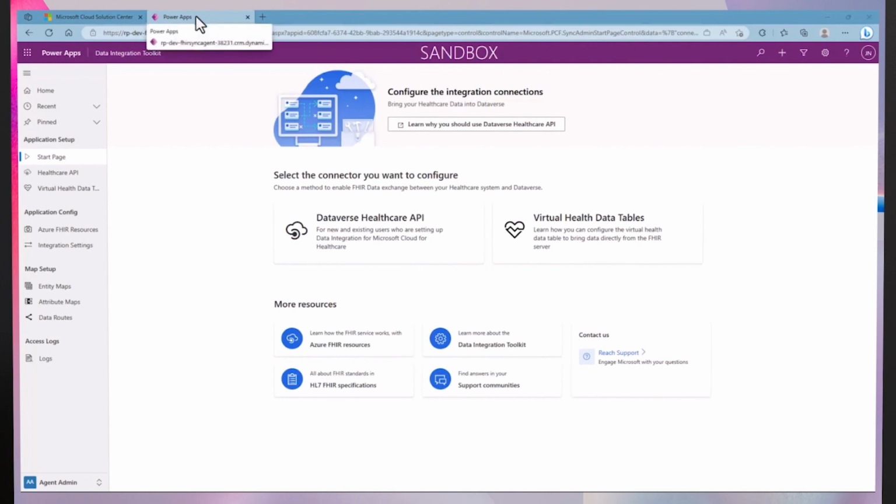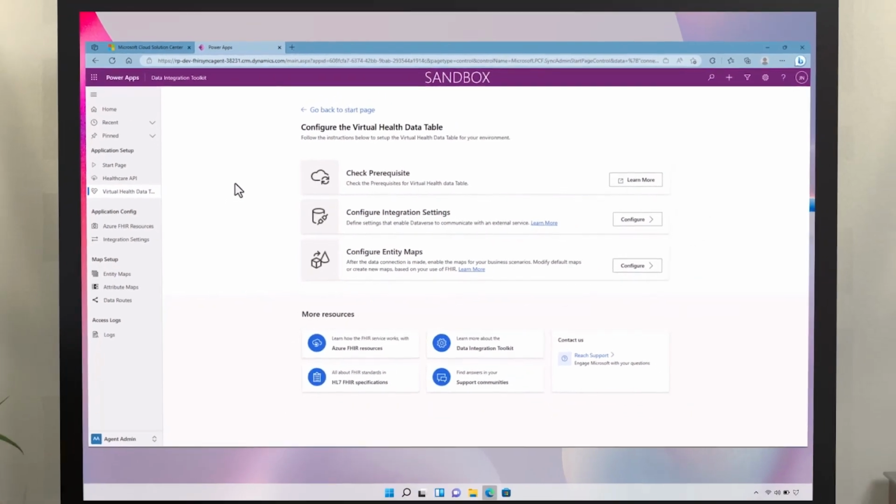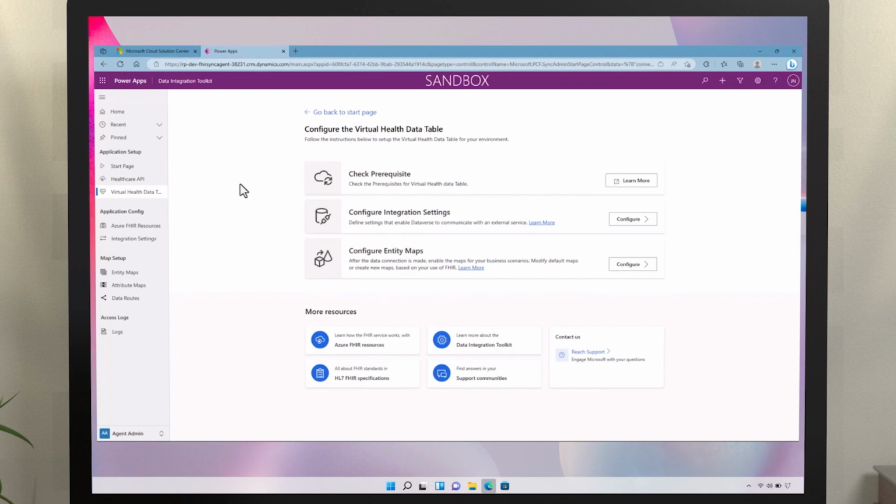In this demo, we're looking at Virtual Health Data Tables, or VHDT, and its new support for create, update, and delete operations. Virtual Health Data Tables extends Dataverse virtual tables and provides customers direct access to data in external FHIR services directly from within the Cloud for Healthcare solution. End users interact with these FHIR records in the same way that they work with standard data saved in Dataverse. With this latest release, end users can now create, update, and delete FHIR records for resources configured as part of Virtual Health Data Tables, then have that data directly written to the FHIR server.